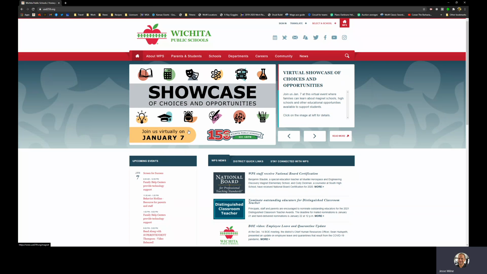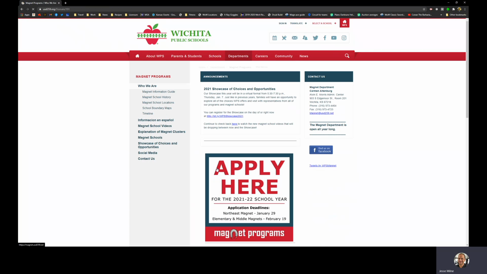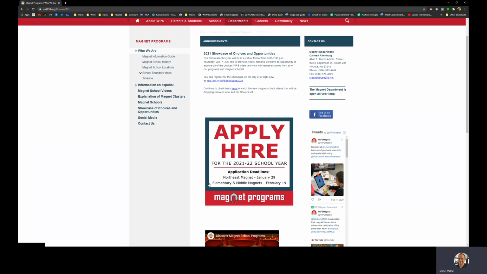To get to the application, you can go to usd259.org/magnet. Or if you want to get there from the main page, this is just the main page of the district website, usd259.org. You're going to click Departments. And from there, you'll go down to the M's and find Magnet Programs. When you get to our page, you'll have this big graphic here that says Apply Here. You're going to click on that.